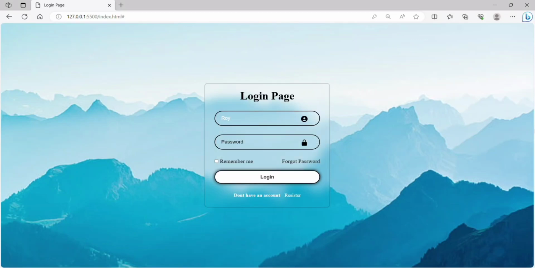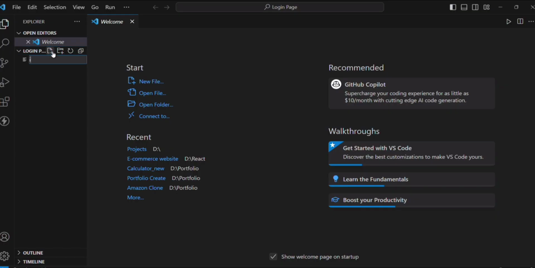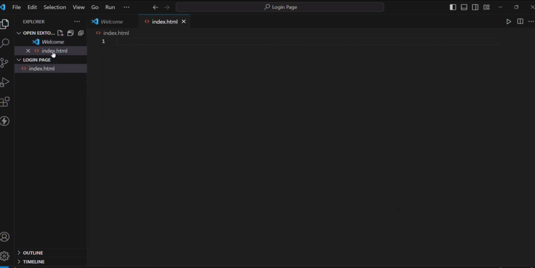Today we are making a simple login page using HTML and CSS. This page is also highly responsive to small and medium devices. So let's begin. Here we will add two files. One is HTML, index.html, and another is style.css.